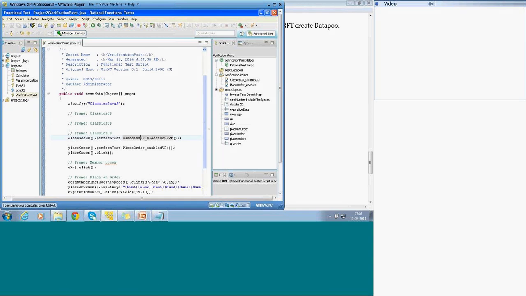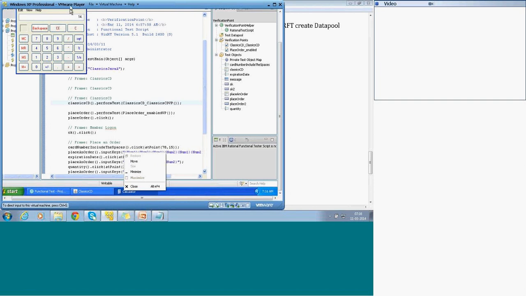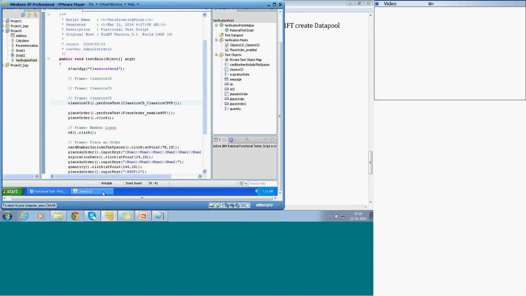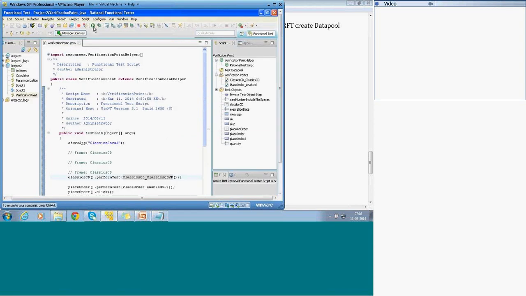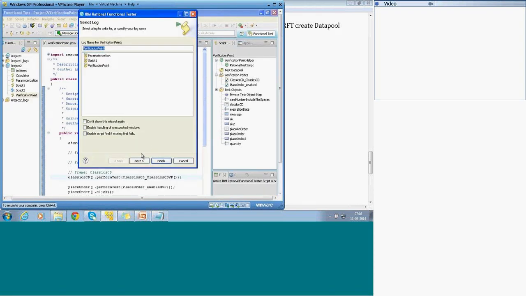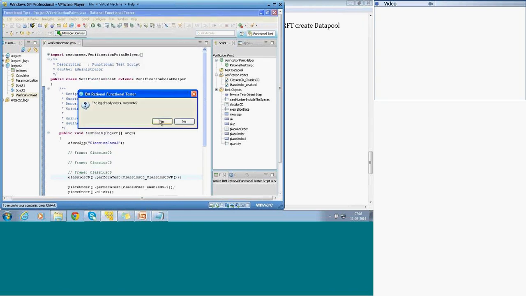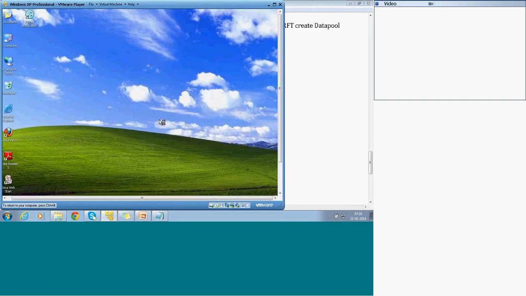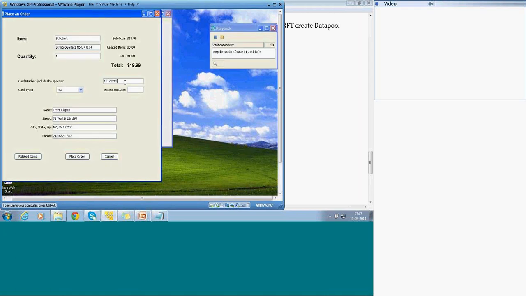Now I am going to run the script. When I run the script, I ensure that the classic image application is closed. I close this one as well, and this one as well. Now I run the script. Verification point. Next. Finish. Yes. Now it is going to open the page.